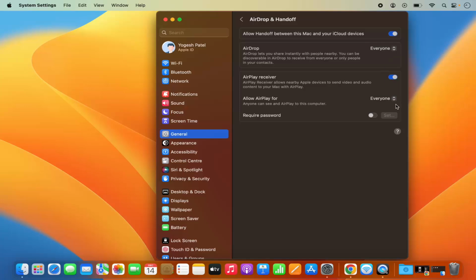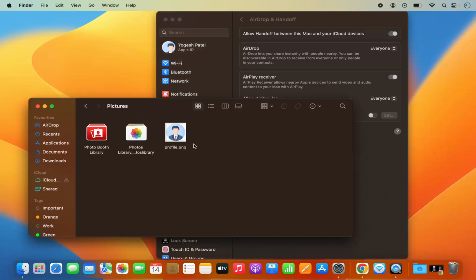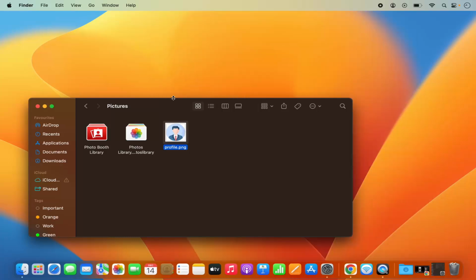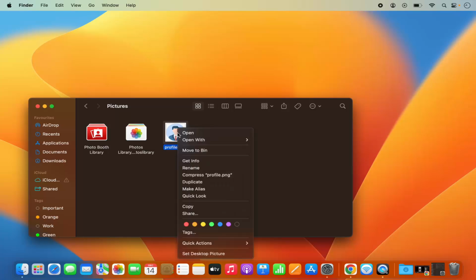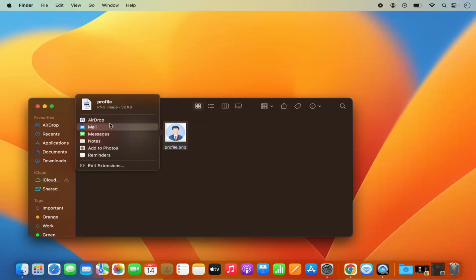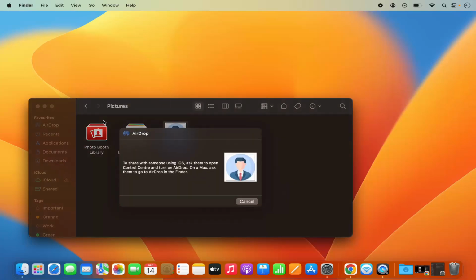Now go to the location where you have the file which you want to share. So let's say I want to share this picture from my Mac operating system to my iPhone. What I can do here is right click on this picture and then click on the Share option, and it says AirDrop. So just select AirDrop and then you will see this kind of window.